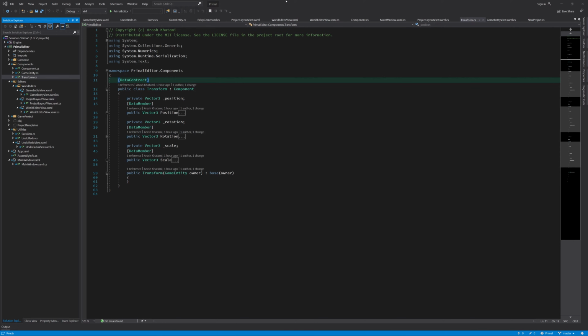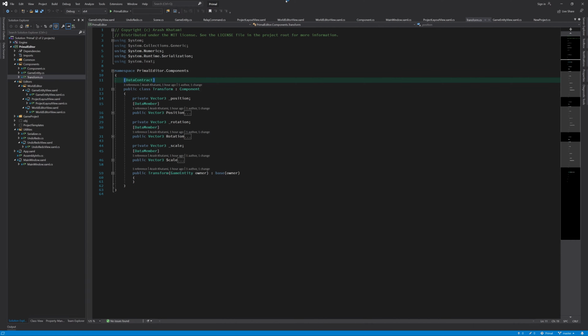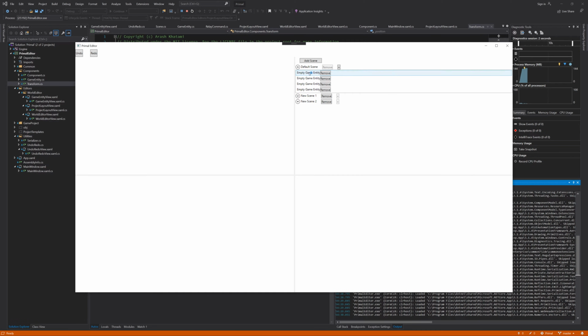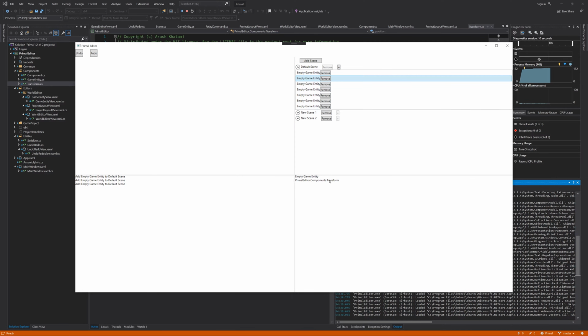In the last video, I started working on the game entities and now we can create new game entities and add them to the scene and remove them as well. And I also started working on the components of those entities, although we can't really visualize those yet.